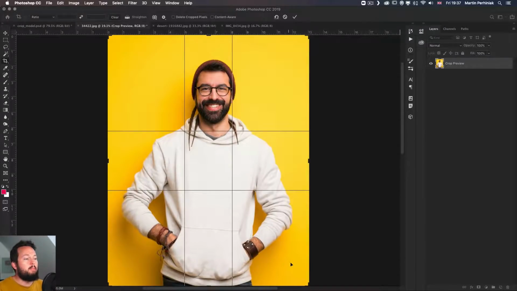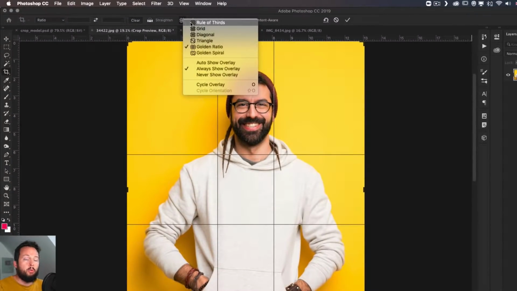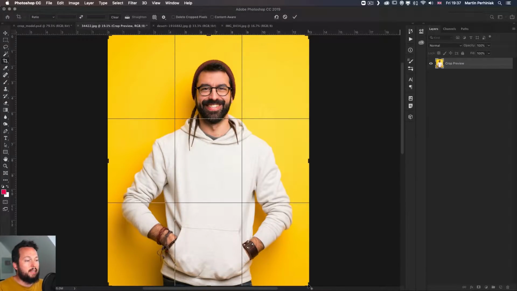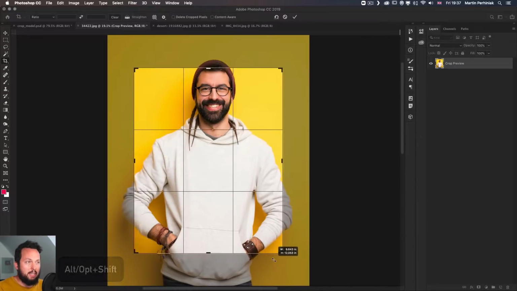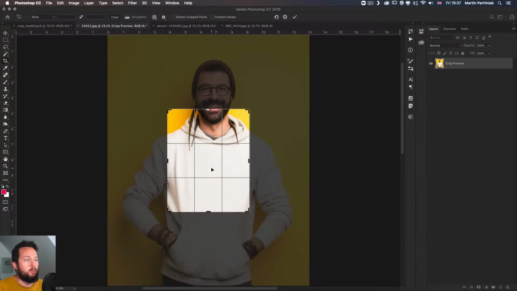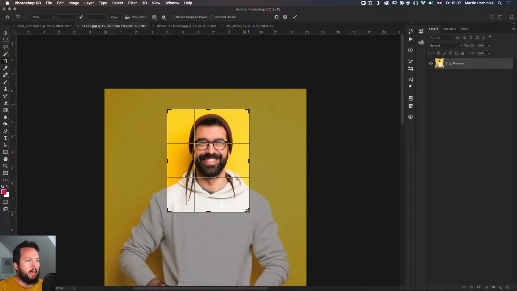So we have an image here that I'm going to crop to a smaller size. And first of all, I'm going to set the overlay to rule of thirds. So once it's set up to that, I'm going to hold down the Alt or Option key together with the Shift key. So I keep the original aspect ratio of the image or the frame, and I'm going to move this up to somewhere around here.